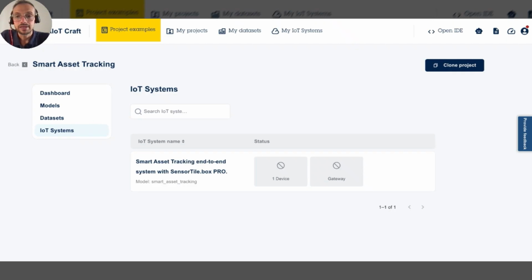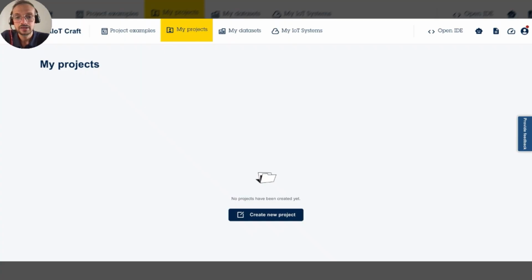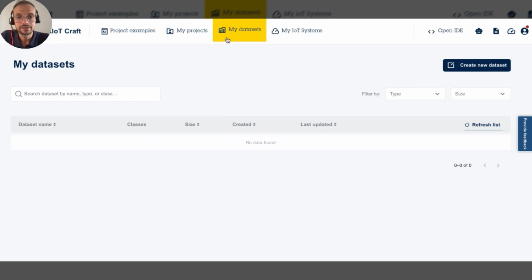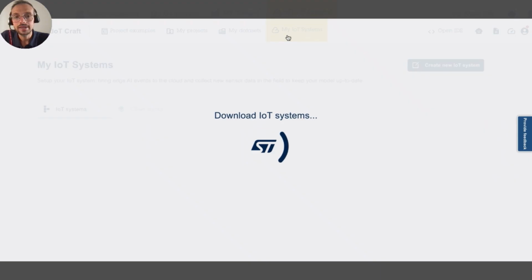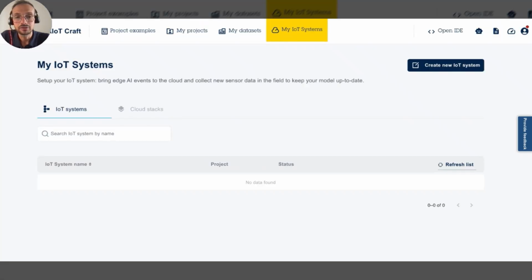Okay, this is a project example, but of course I can create my own project. I can clone, by the way, this project example and customize it in my cloud workspace. Now my cloud is empty. As you can see, I can create a new project from scratch or by cloning an existing example. I can create datasets, as you can see, and I also can create my IoT system in order to make deployable my projects.